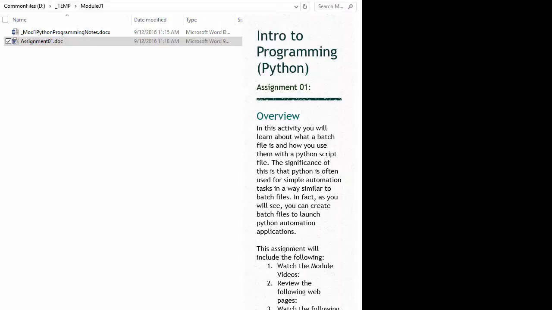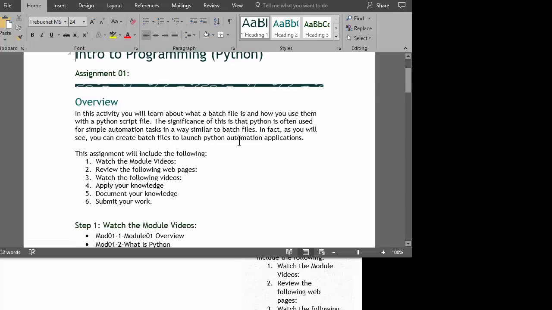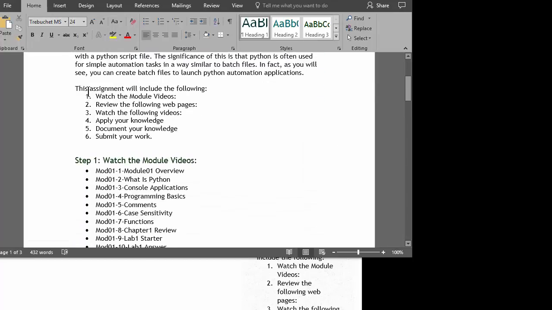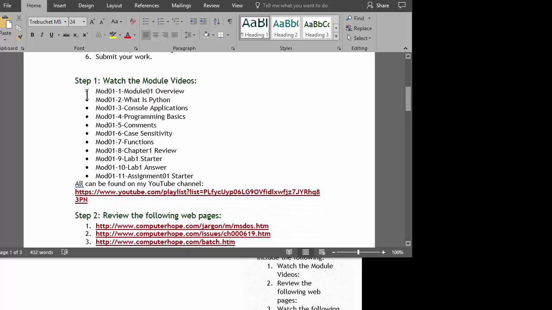So once you get the file unzipped, you'll find two documents in here. The assignment document is the one that's kind of important to us. In which case you'll open this and you'll start reading it from top to bottom. The first step here is to watch the various different module videos. You'll find them out on my YouTube site. Clicking on this link will bring you out there, in which case you'll just follow the progression of videos.